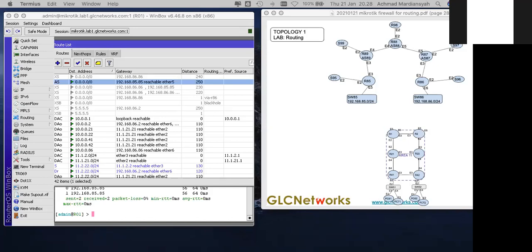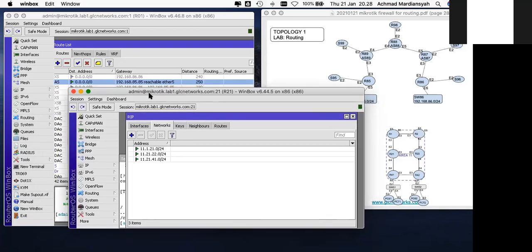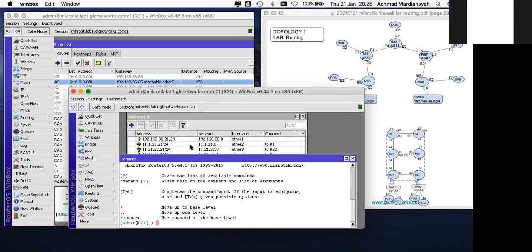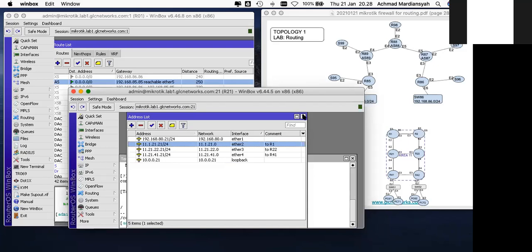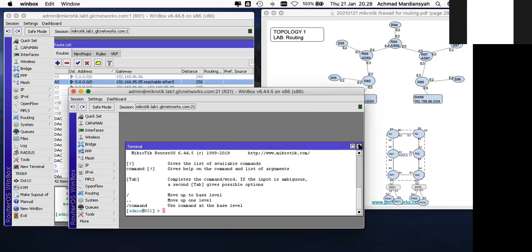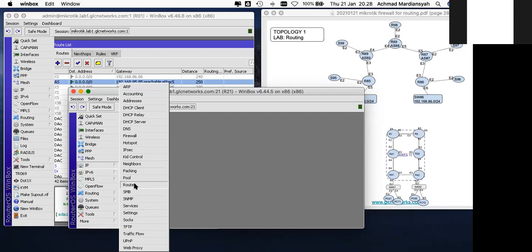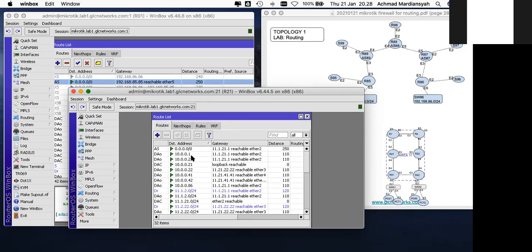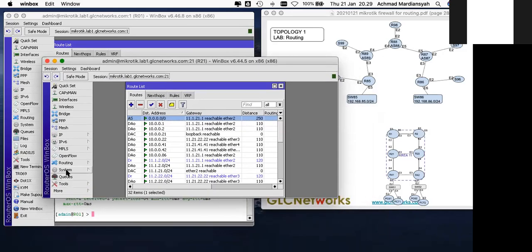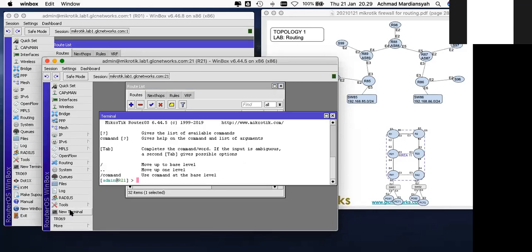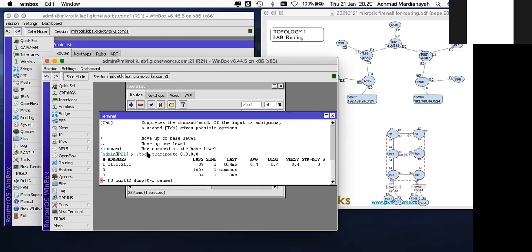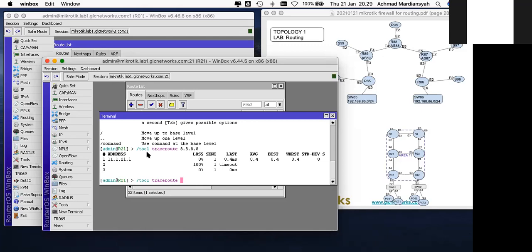Okay, so this is my router 21. Router 21 has a default gateway to router 1. Let's check the routes. Let's do the traceroute from the terminal. Tool traceroute 8.8.8.8. 192.168.85.85.